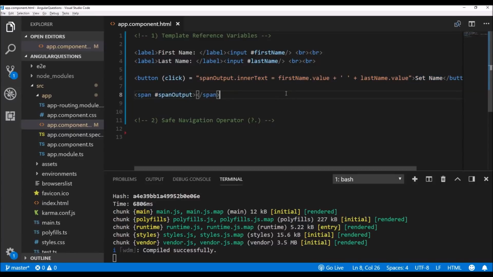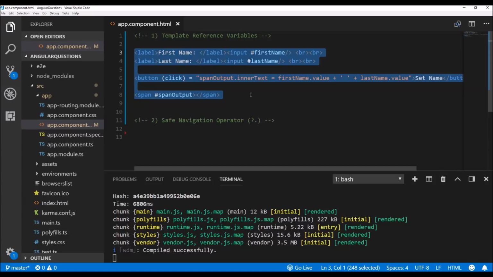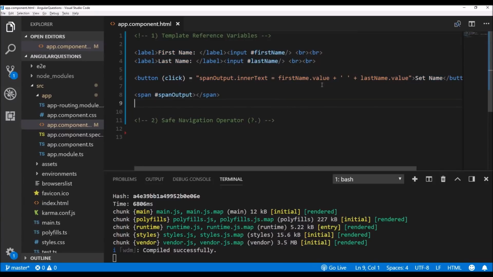The good thing about them is that their scope is limited to this entire HTML template itself, and we will not be able to access these variables in the class code. So the equivalent code to be written in the class to do the same thing is going to be much bigger than what we have done over here.